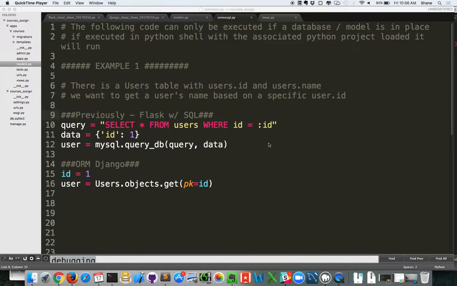So this is what your SQL queries previously looked like when we were working with Flask, right? You had to write your query here, select star from users where ID equals :ID, right? And then you had to set that to a query. You pass in the value for that ID, and then you actually run the query here, right?